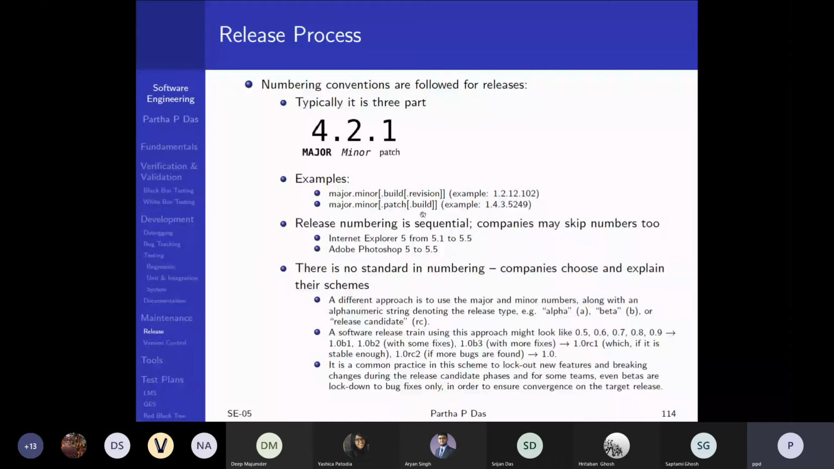But these later numbers are more for reference back to the development organization, because the customer says, I'm using 1.2. You say, no, not 1.2, but tell me the full version number, because it may have gone out in multiple builds. A build may have had revisions, that is patches, inside that. So it could be something like 1.2.12.102. Or it could be major.minor, then optionally, when a patch goes out, you put that patch here, it is 3, and then the build number, which is 5249. It's a large number, because builds happen quite often in the system.